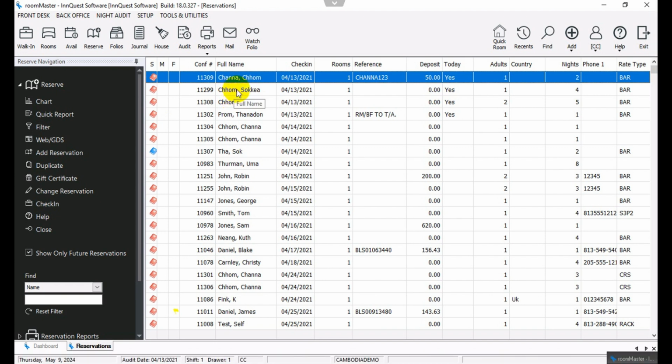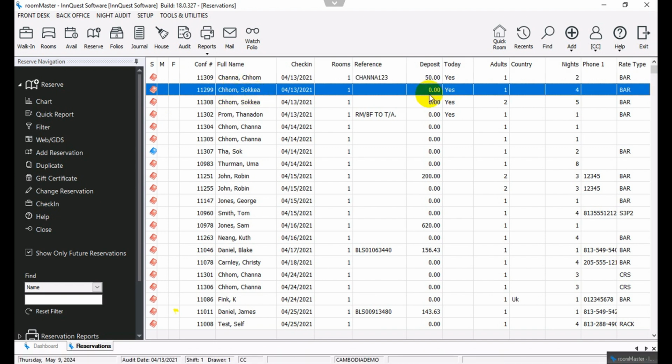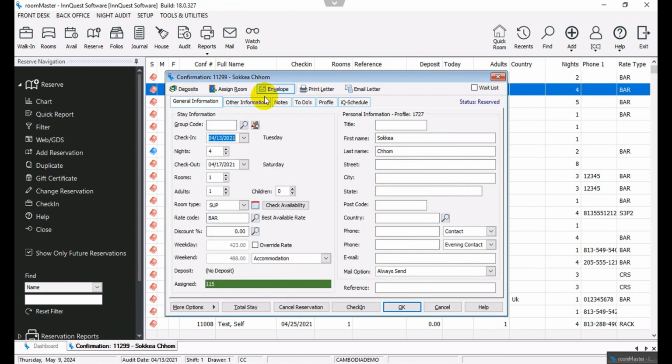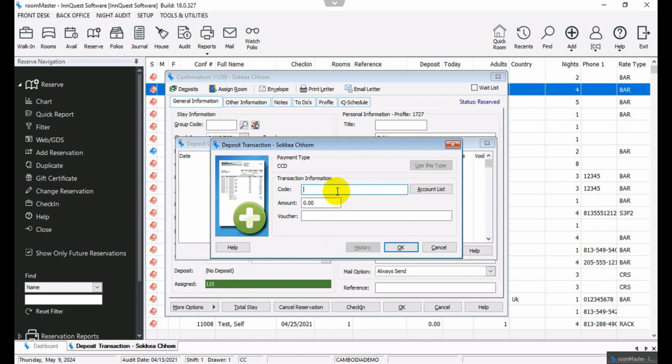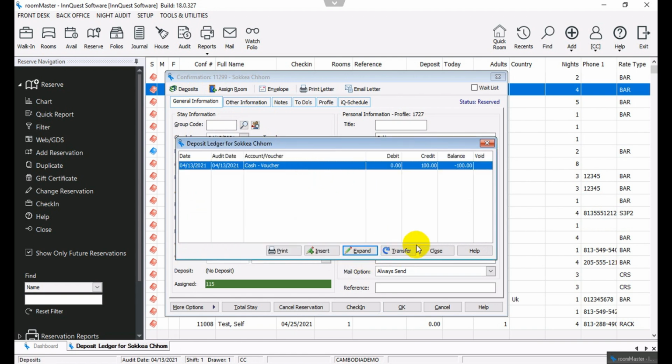Deposits. The deposit feature allows the user to perform the payment deposit into the reservation, and this amount will transfer to the folio once the guest checks in. To perform the deposit, select one of the reservations and double-click on it. Press on the deposit function, then the deposit ledger will appear in the window, and you press on Insert. Enter the payment code and enter the amount and voucher. Then press OK to complete the transaction. You will see the deposit amount on the confirmation screen of the reservations.